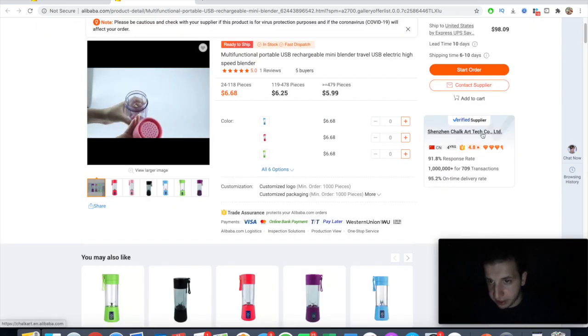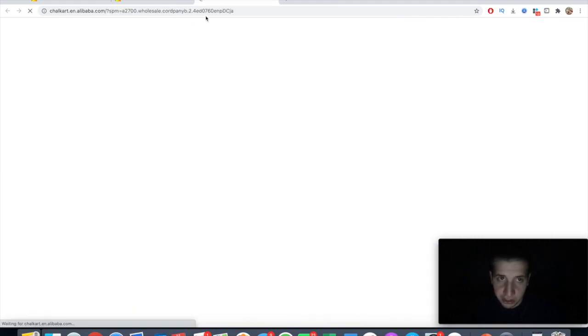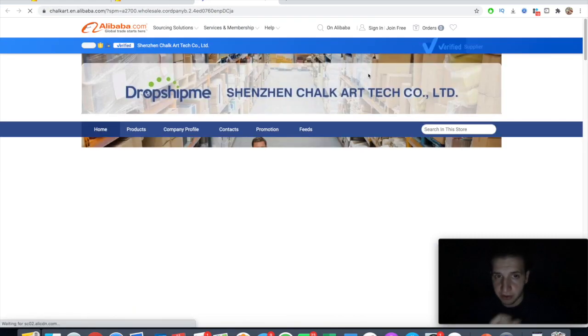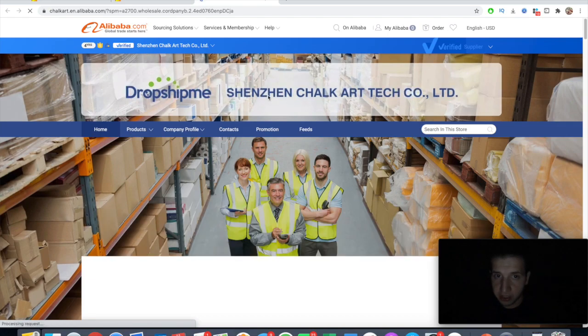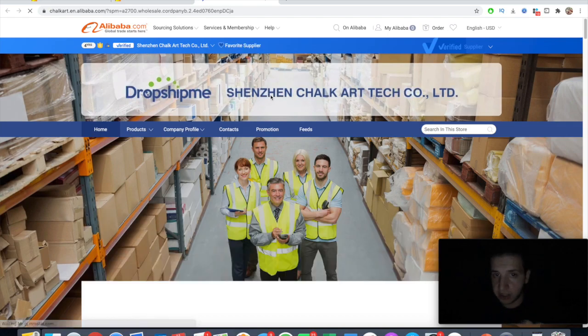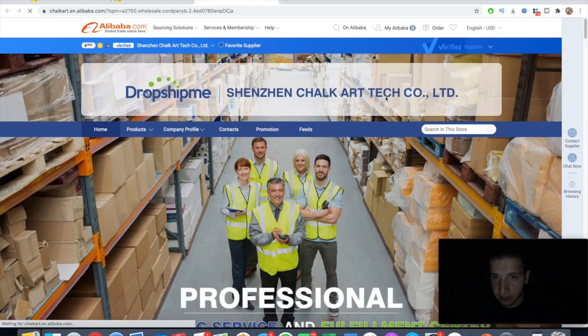So the way their names are structured in China, Chinese companies, first of all, they have the country that they're in. So these guys are in Shenzhen. This is the city, and then this is their name, and then there's their niche. That's how they structure the names.